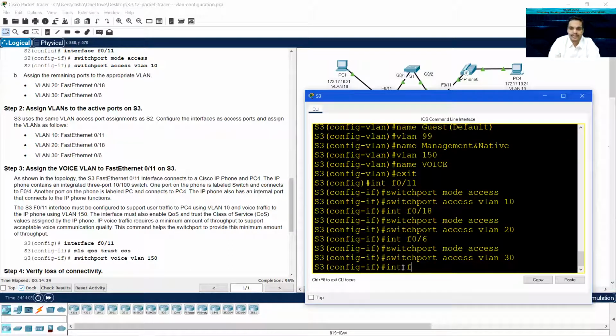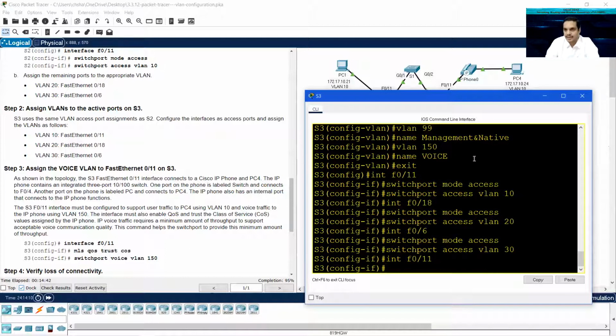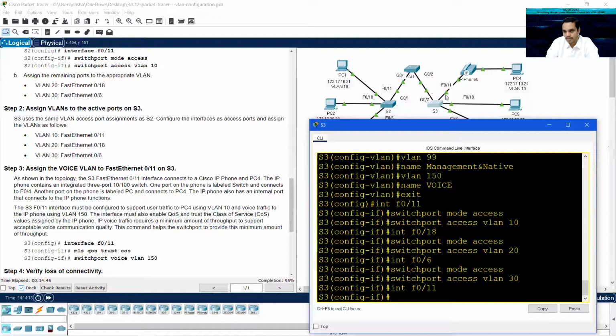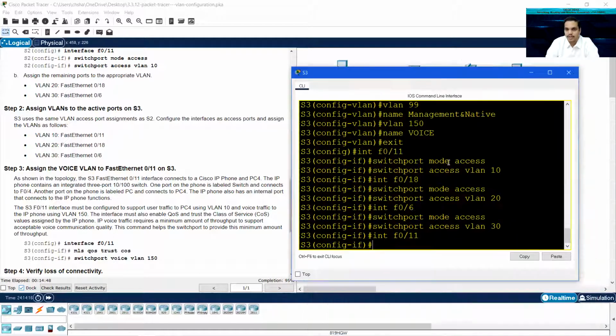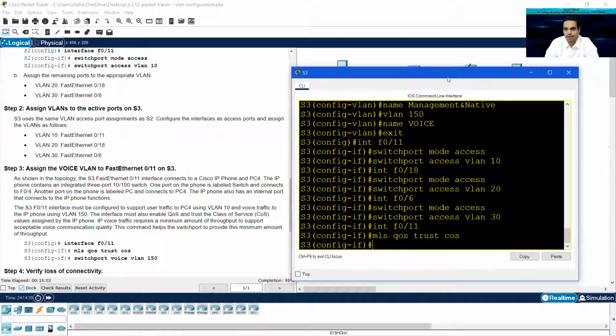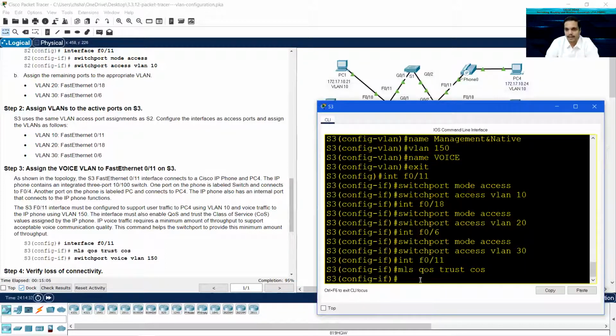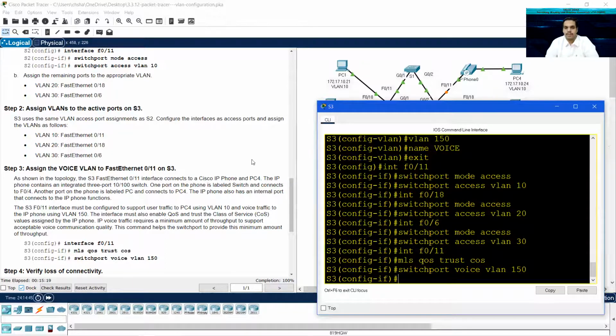I need to go into interface F0/11 because it is that interface that is connected to the VoIP phone here. So I need to first type in interface F0/11 and mls qos trust cos. This is the quality of service setting for voice over IP traffic. You don't need to go into the details, just type in the command mls qos trust cos, where CoS stands for class of service. And switchport voice VLAN 150 is the one which you created. There you go. So I completed all of them.